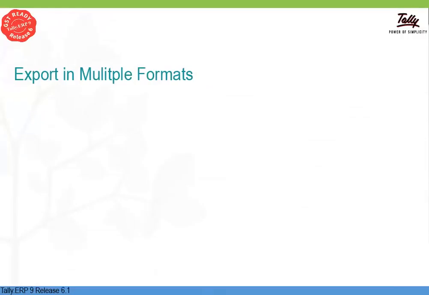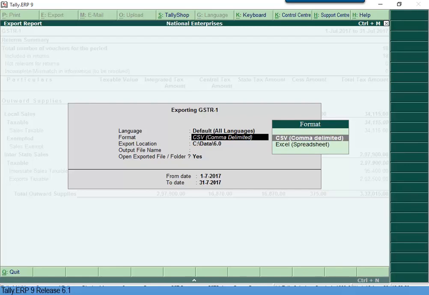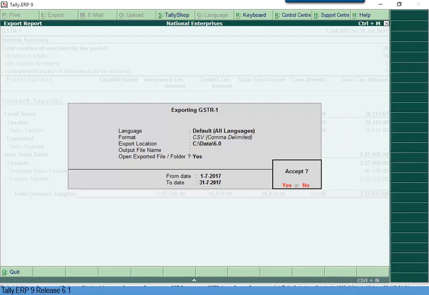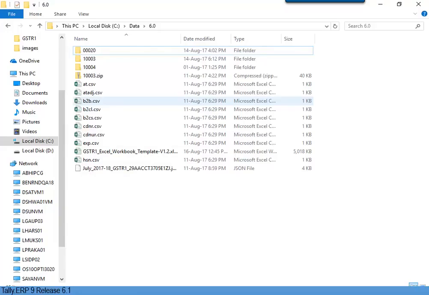You can export the return details in the CSV format also. All you have to do is select CSV in the Format field while exporting the returns. Tally.ERP 9 will create separate CSV files for each table in GSTR-1. These files need to be imported in the Offline tool.